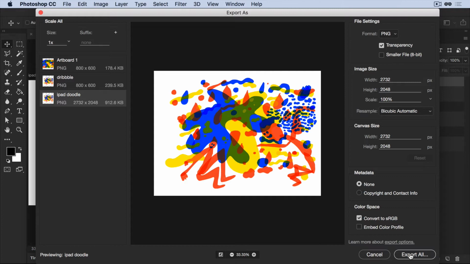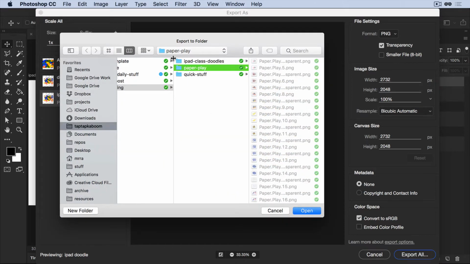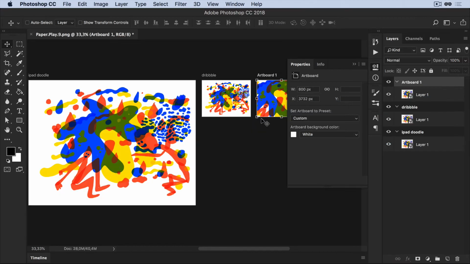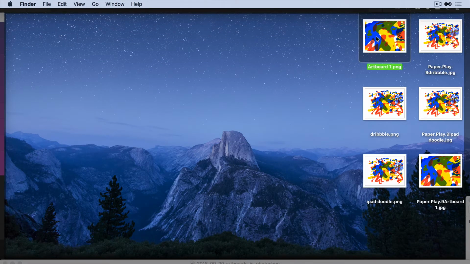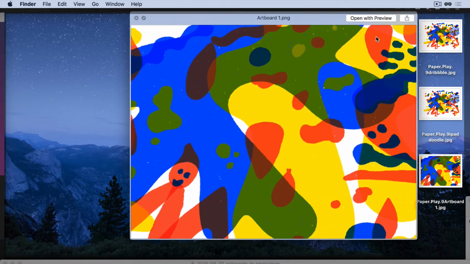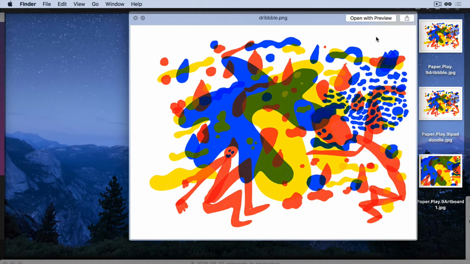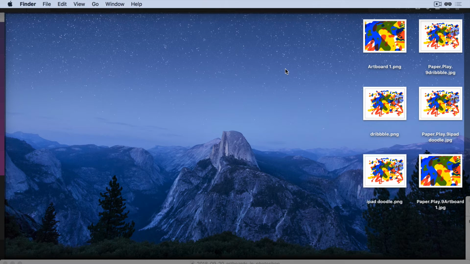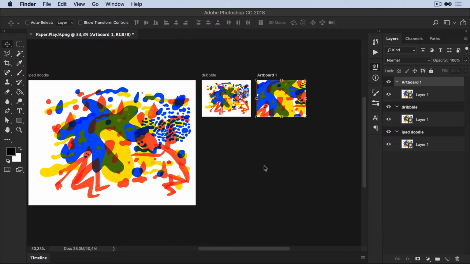So let's just go Export All, and we'll go to desktop again, open that up, and you'll see that, hey, now this one's named Artboard 1, there's the Dribbble one, and there's the iPad Doodle. Super cool, really easy to export a bunch of images, a bunch of artboards, and now you don't have to resize in Photoshop. It's really, really helpful.